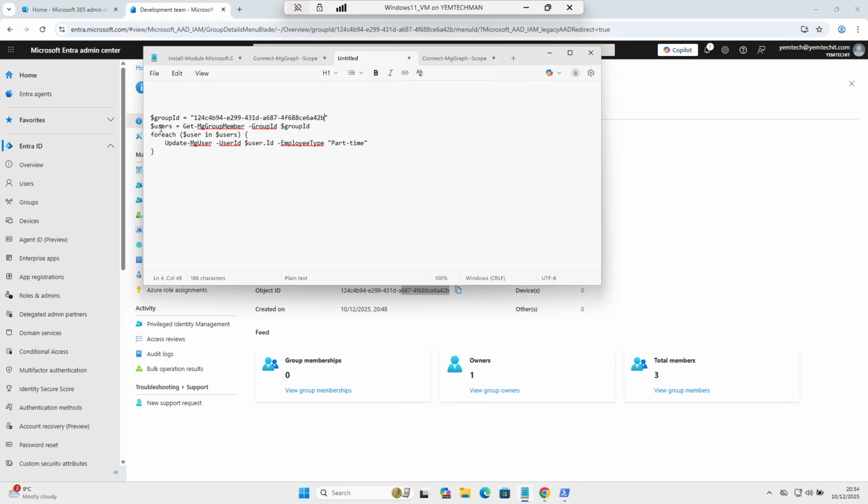Now you have $users equals to Get-MgGroupMember, sorry, get group members. Now this simply means that it will loop through, go through each one, and then update the membership type. What is the membership part updating? The employee part, which is what you are having here. So it's going to update it to part-time. Depending on if it's full-time, you can put that there. So it depends on what you actually want to do.